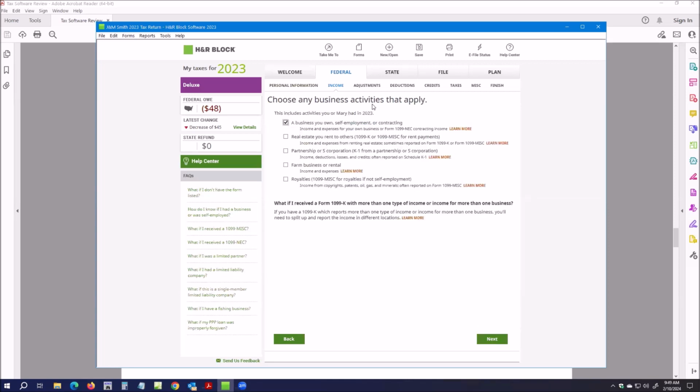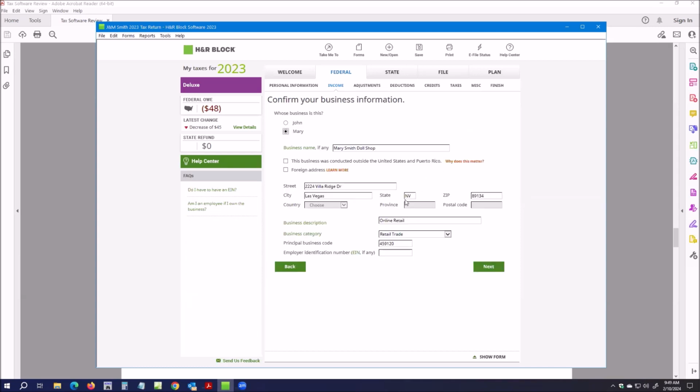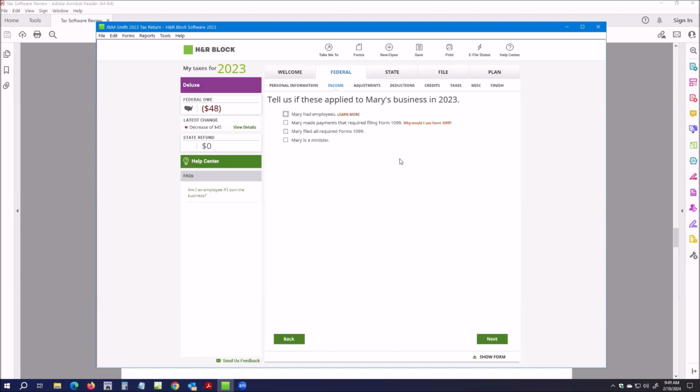All right. So here's the business that Mary runs. Let's take a quick look at how that looks. So it's Mary Smith's Doll Shop, and there's all the usual stuff. It's an online retail trade. There are business codes. If you click, you can look these up. It's actually a real code. All right, so questions there again.